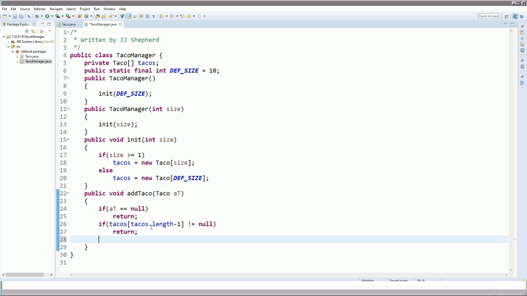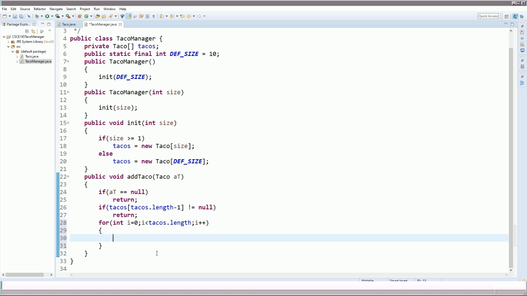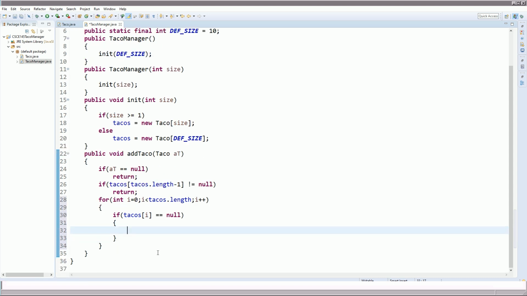Now, if neither of these are true, that means there has to be a space available. So now we need to find it. The best friend of an array is still a for loop. For int i equals 0, i less than tacos.length, i++. Now once again, the array of the class types are arrays of memory addresses. So if we find an empty memory address, in other words, if tacos at index i is equal to null, that means there's an empty space in our array and we've encountered the first one. This means everything after this element is also null.